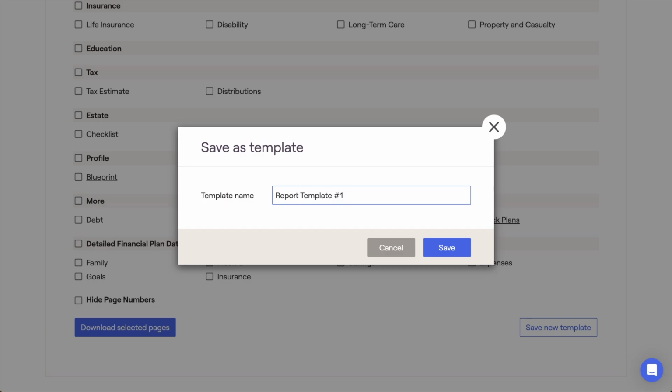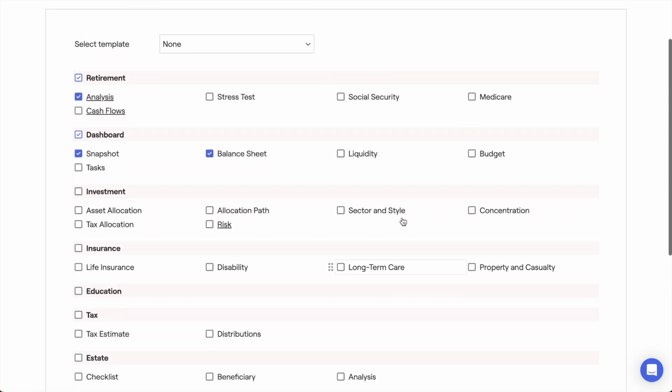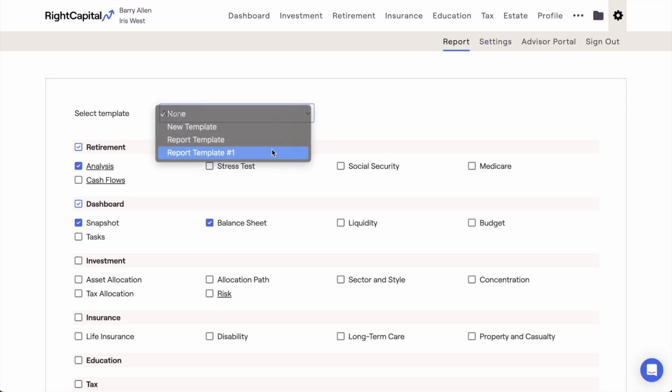After creating and saving a template, you can easily apply that template within the report section of each client plan using the Select Template dropdown in the upper left of the page.